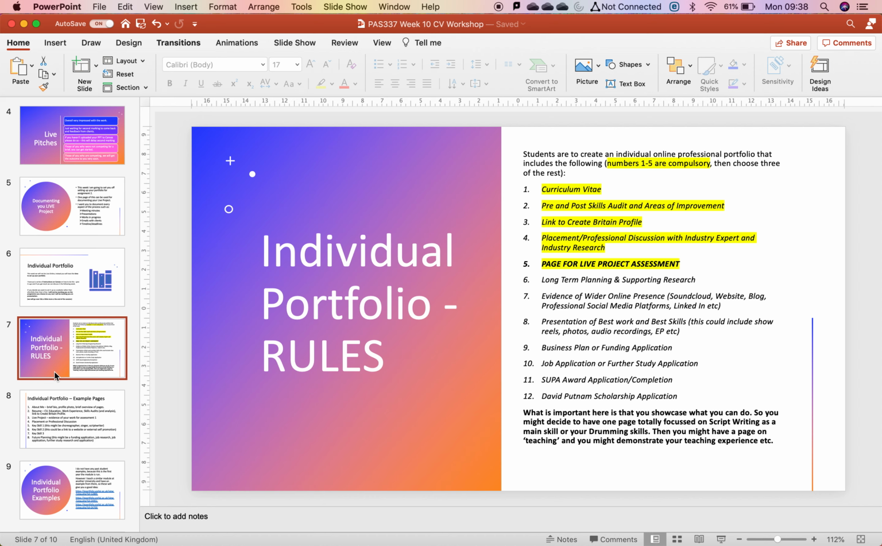So if it's working in the studio, you might be researching the average salary, whether it's freelance or a full-time annual salary, and what skills you need to work in a studio and that sort of thing. So I want you to do some really in-depth research. Then obviously your page for your live project might become more than one page, but at the moment a page will be enough to document it all.